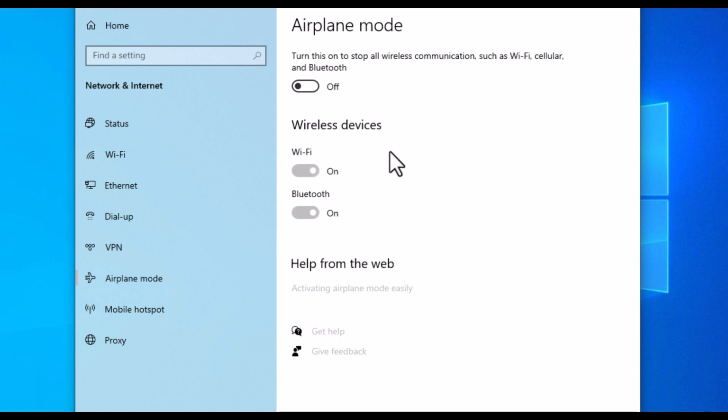Down below that, it gives you some wireless options. You could enable or disable just the Wi-Fi. You can enable or disable just the Bluetooth down here, but the main feature is right up top here, this toggle here. That is how to turn on or off airplane mode in Windows 10.